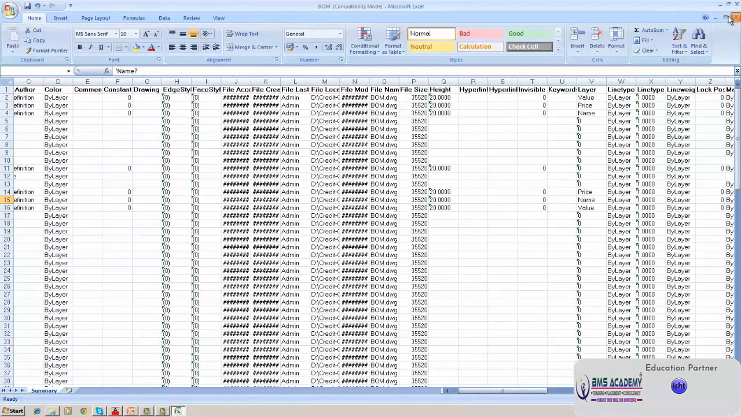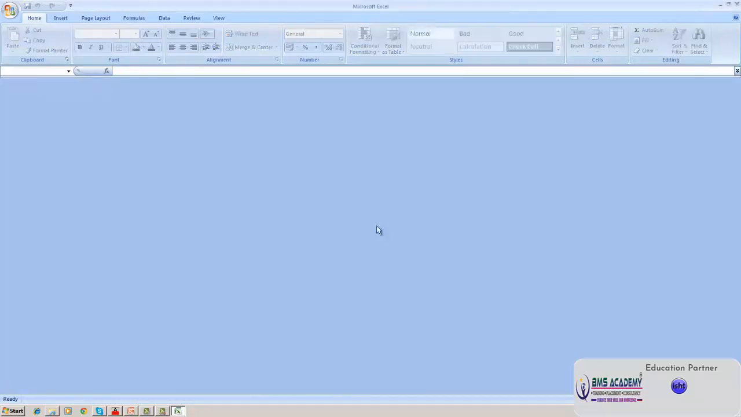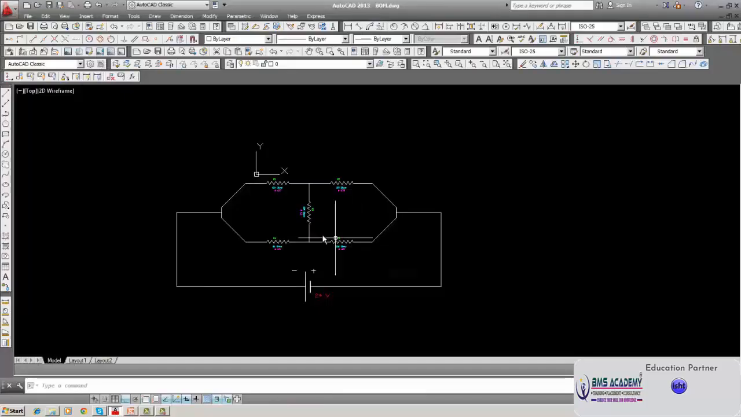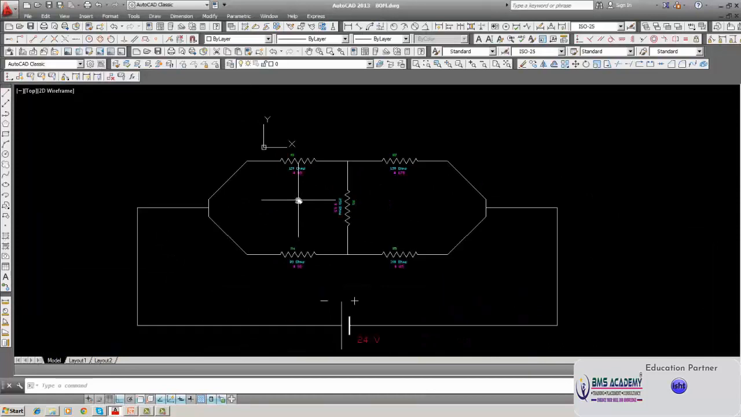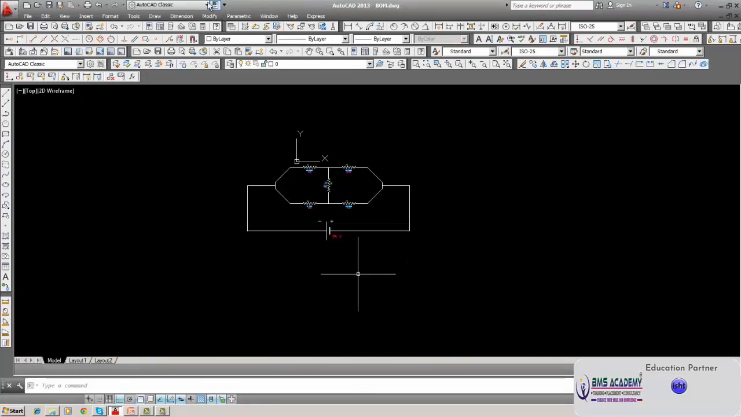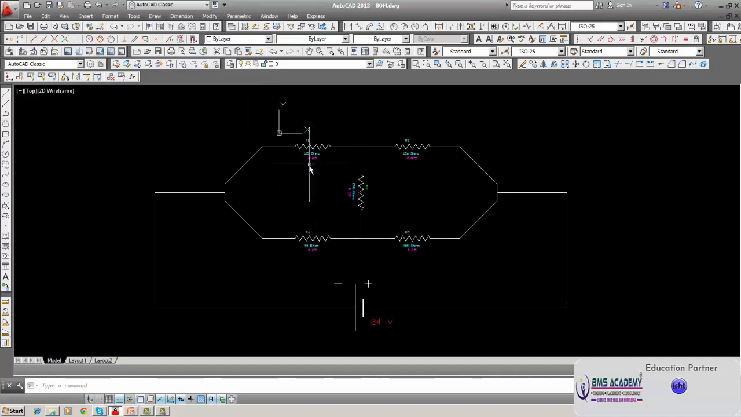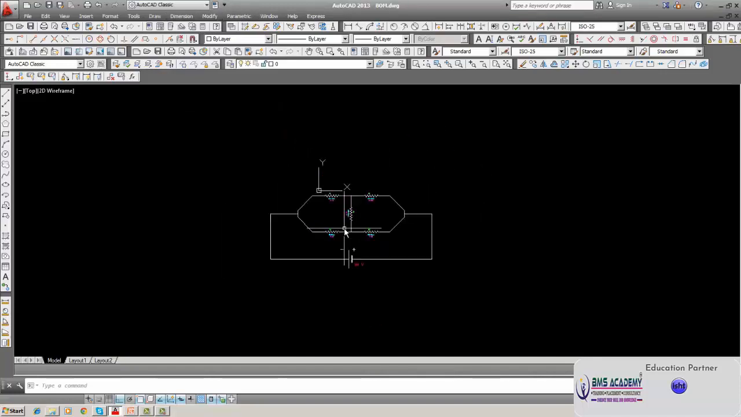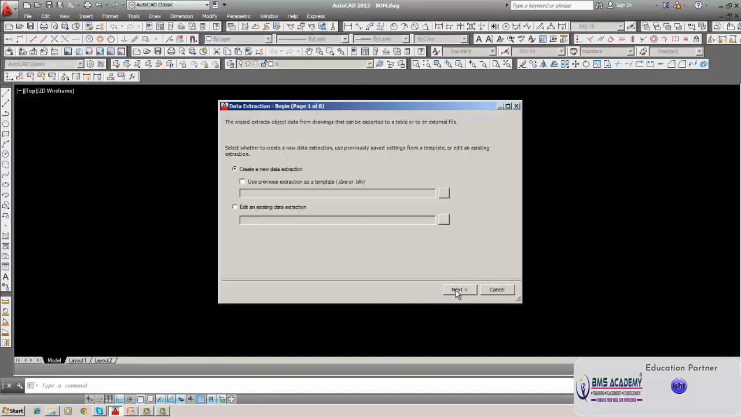Now, I will close this, I will extract only what is required for us. Once again, the extraction. Now I will show you how we can select the settings. If you need only the attributes, values, and other things, we can select in file, which becomes the bill of material. I will click here and create from a data extraction, create from new data extraction as usual.